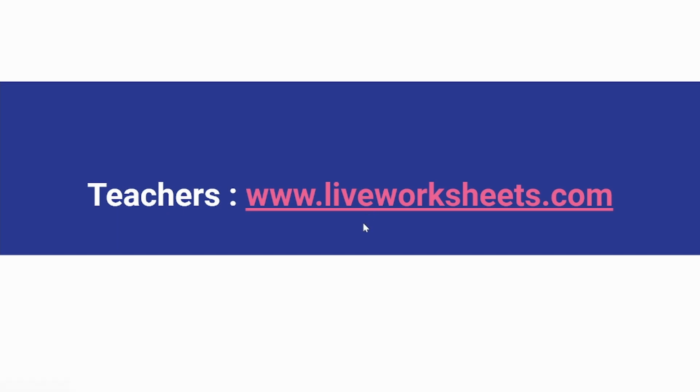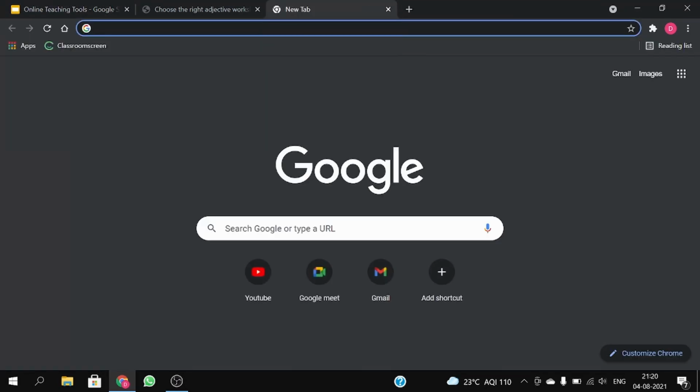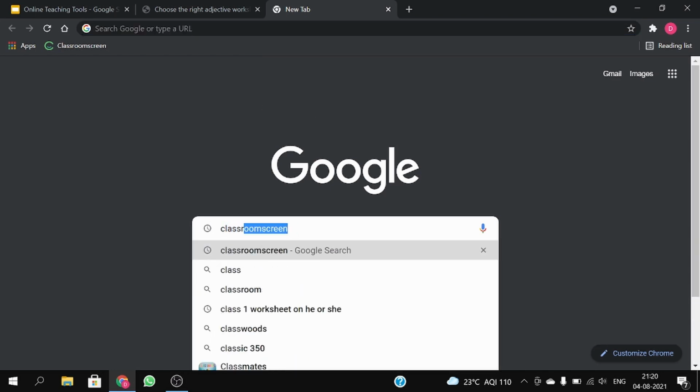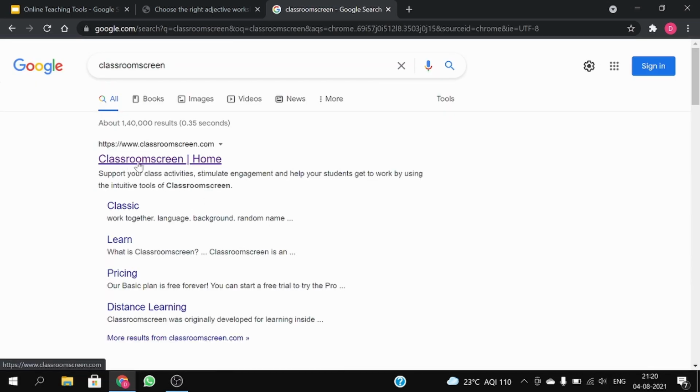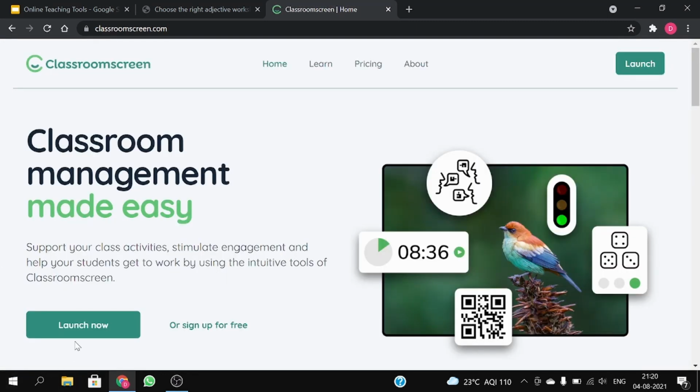So let's move on to the third tool, that is classroom screen. With this tool, we can display the instructions for our lesson in a clear and visual way. It makes classroom management easier. Let me show you how it works. I will go to Google Chrome and then I will type here classroom screen. Enter. It will show the screen like this, classroom screen. Click here. Now click on the button launch now.